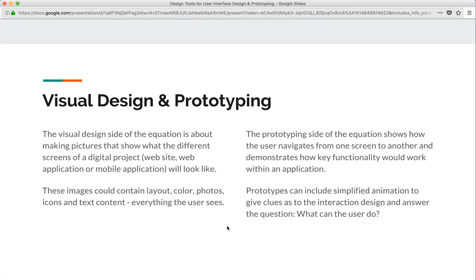Prototypes can include simplified animations to give clues as to the interaction design and answer the question, what can users do with the application? In this presentation, we'll look a little bit at both the design and prototyping tools, focusing mostly on the design tools, but we'll talk a little bit about prototyping as well.